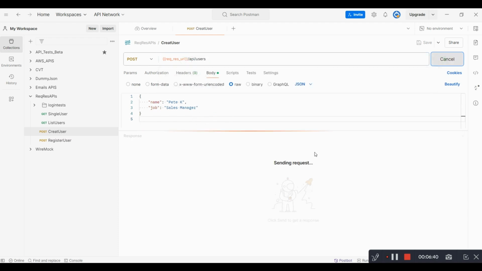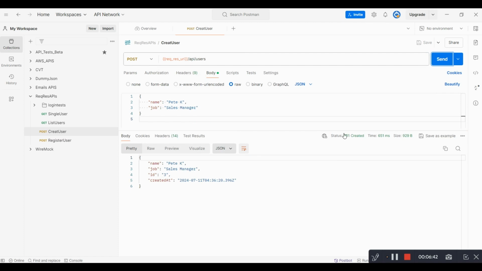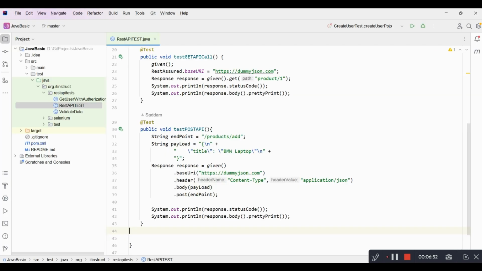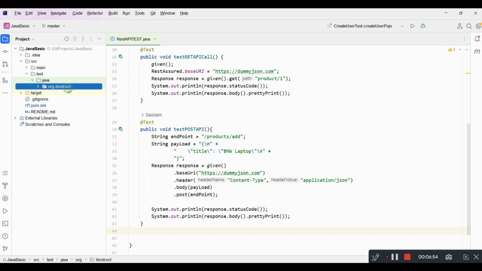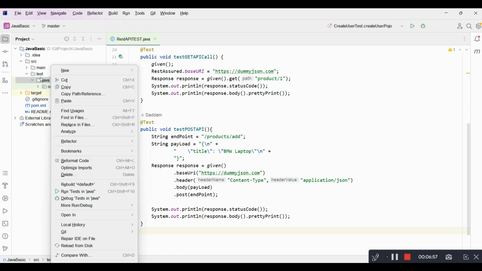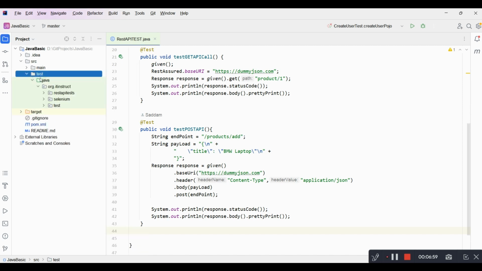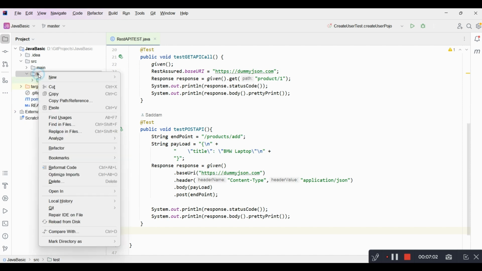This is my endpoint URL, right? So if I hit this request, you can see I'll be getting a response. My response code is 201, and this is the body that I am getting. So this same thing I am going to do from the code, right? So if I go to my code, let's say I'm getting a file with the JSON, and I'm getting a response.